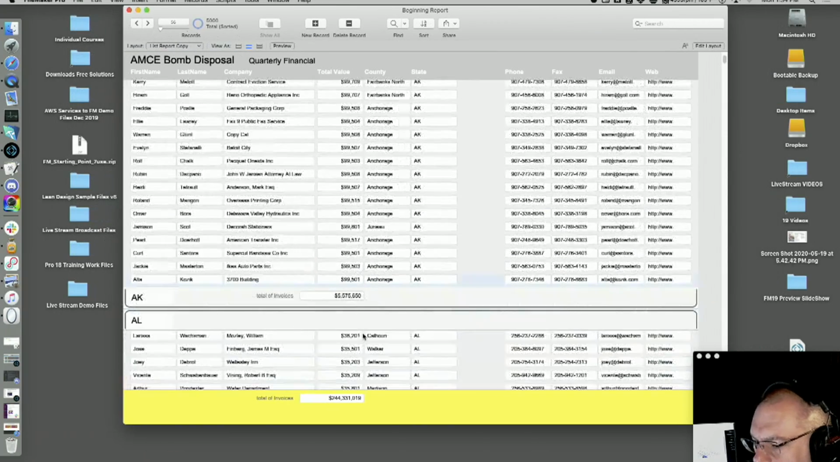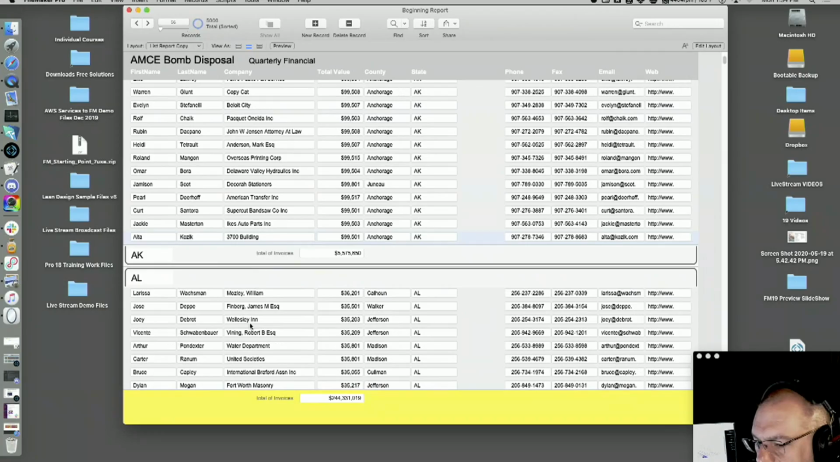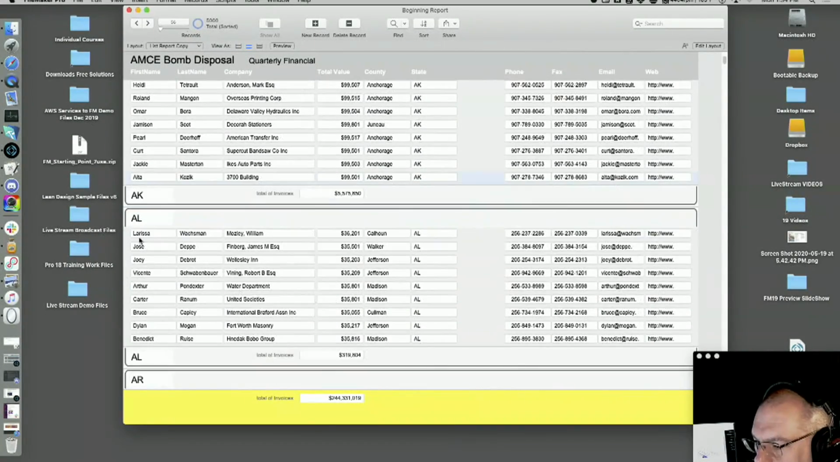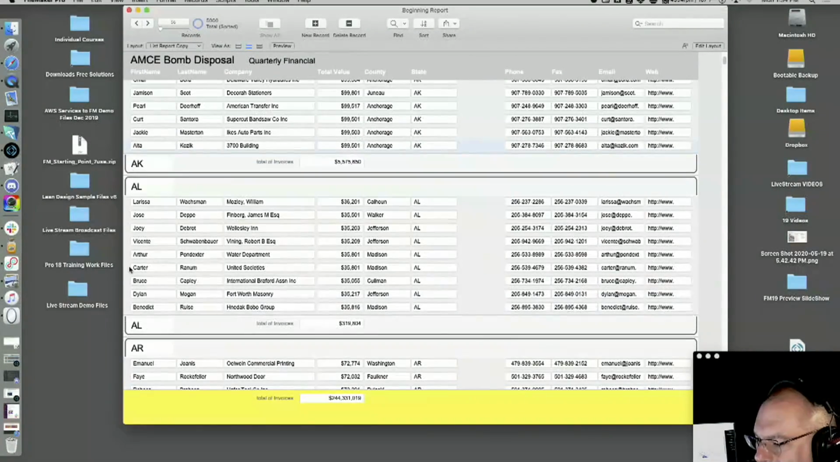So you go to browse mode. Yeah, look at that. Look how nice that looks. So there you go. And then you could put a line in there. See how that section then connects together? It's like one box, okay? So, cool things you can do with subsummaries, okay?